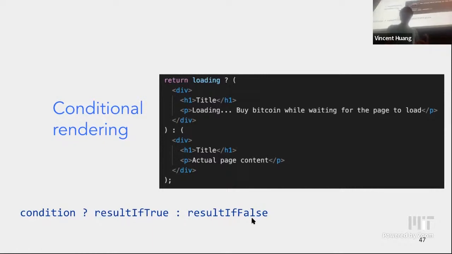So if you want to render different pages depending on what your state is, this is an example of how you do that. So here, if loading is true, we're going to display a loading message where we just tell people to buy Bitcoin. And if loading is false, we're going to display the actual page content. So this is a common conditional rendering pattern. Does anyone see a way to actually make this code better?